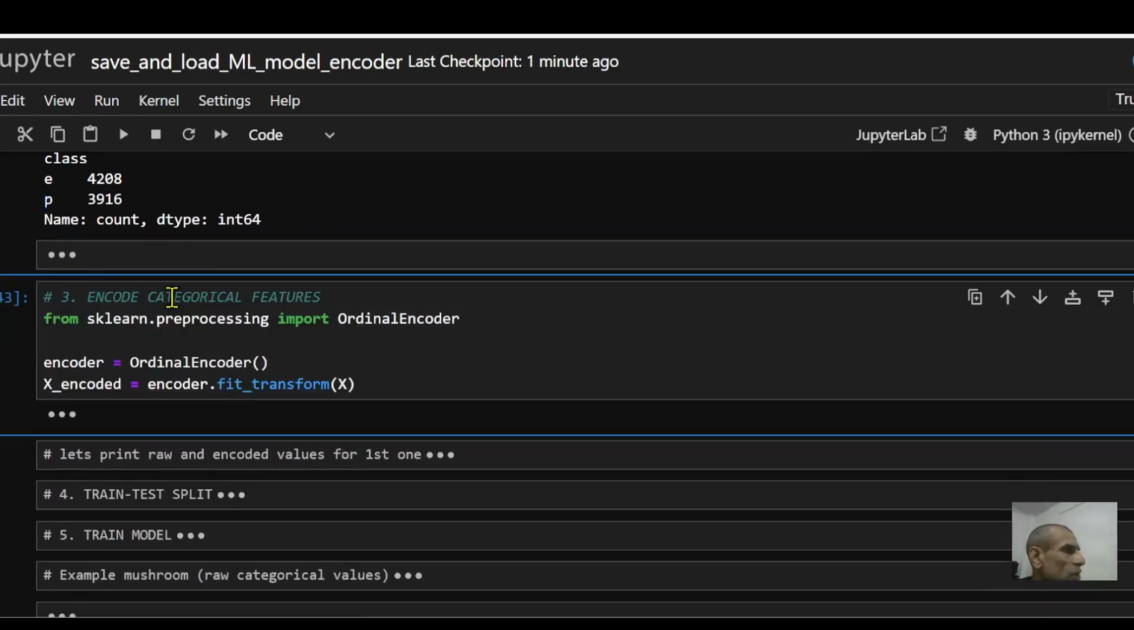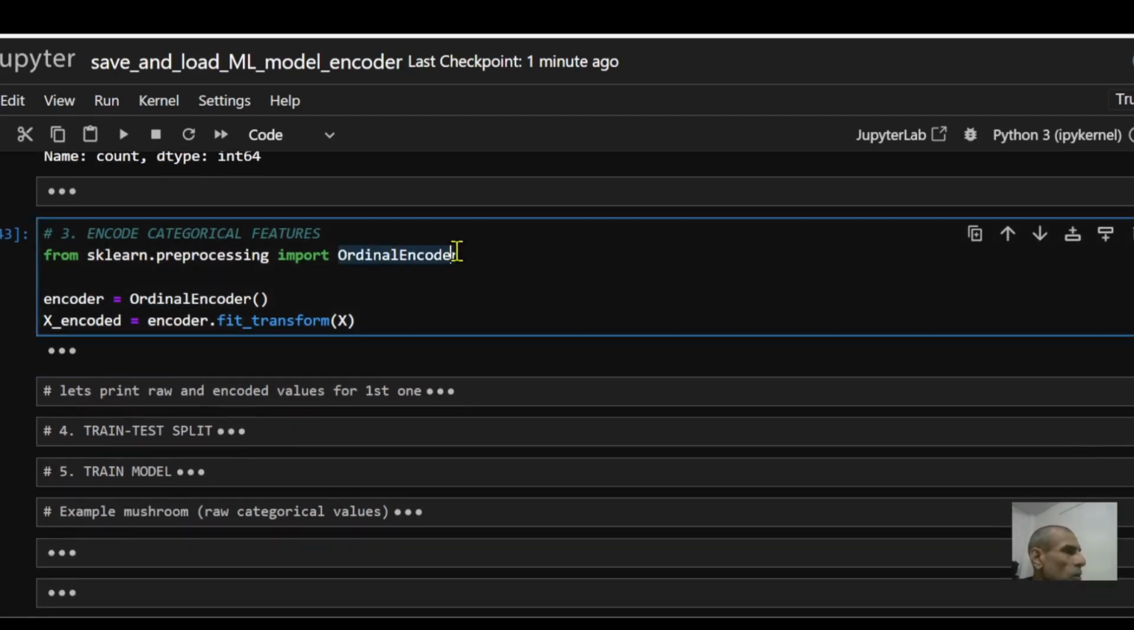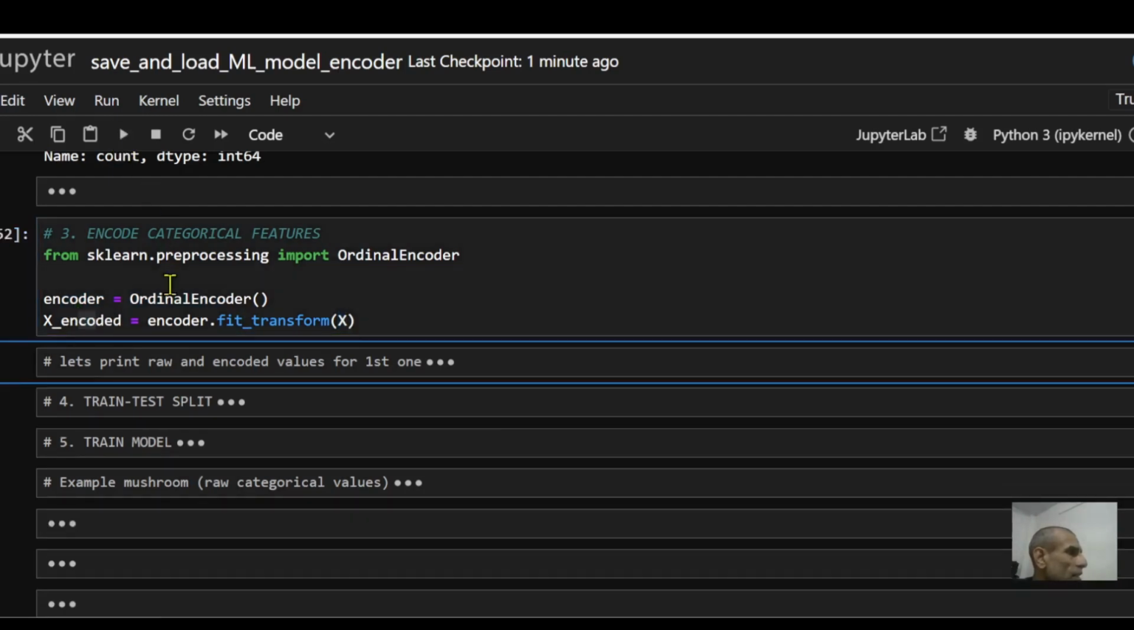Let's encode our features. If you recall, I showed you that all the features are basically characters over there. Your machine learning model does not like that. It wants to see numbers. So I'm using ordinal encoder. This is going to encode everything into numbers. I'm creating my encoder right here, and then I'm feeding X to that, and that's going to create X encoded. So let's run this cell, and this is done.